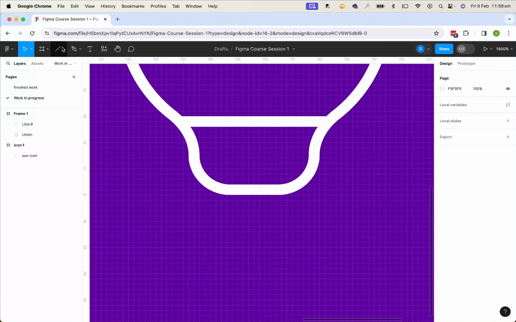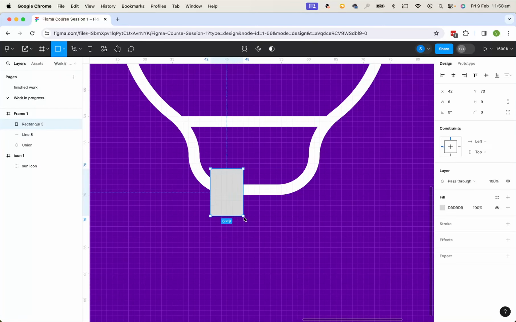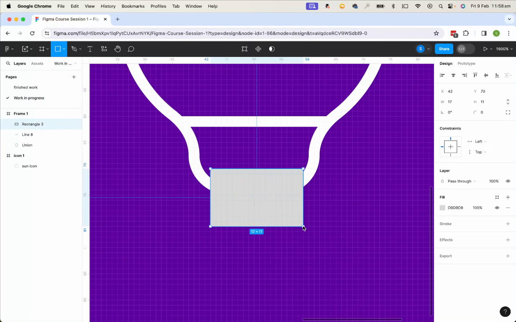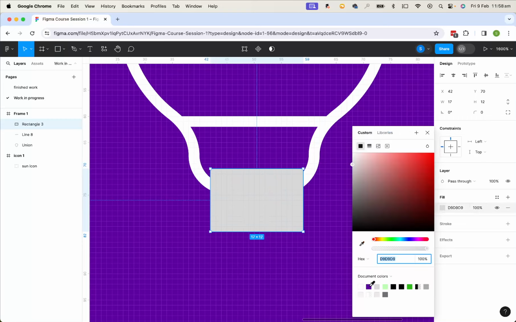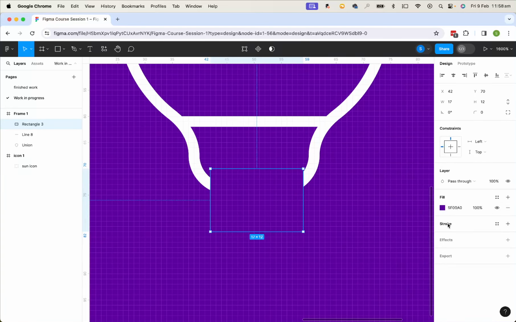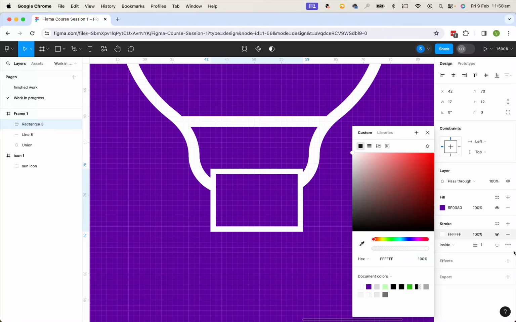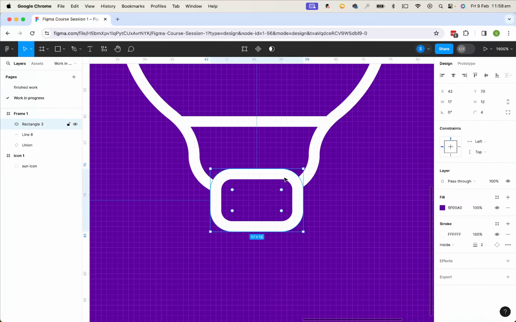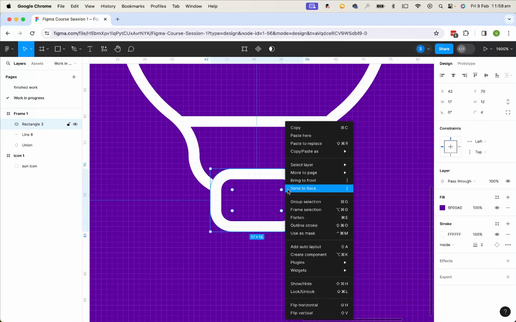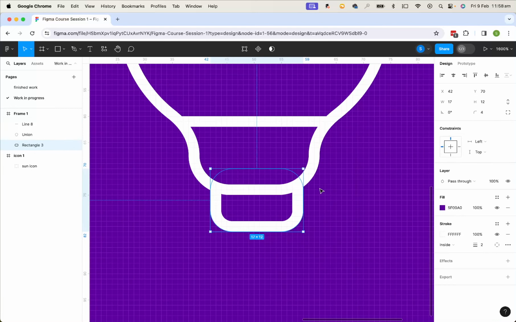Down the bottom here, we're going to use a rectangle just as the sort of bottom, I don't know what you call it, component of the light bulb. And I'm filling it and adding a stroke that's white, and 2 pixels, and I will also round that off a little bit. And now I'll send that to the back. Right click and send to back.